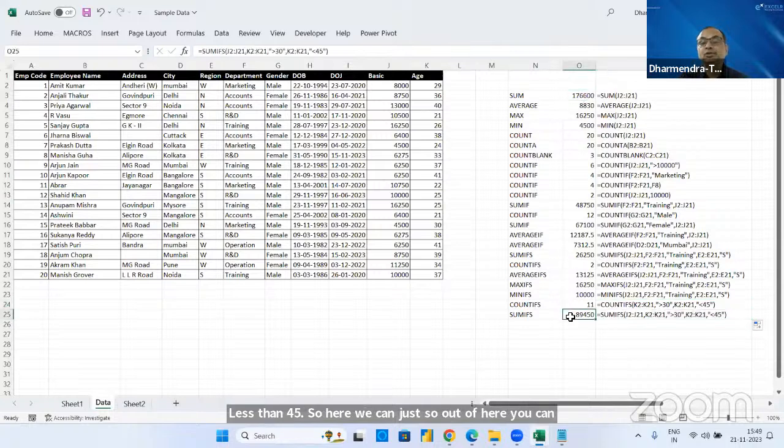So here we can see that out of 1,76,600, for employees between 30 and 45, the company is spending 89,480 on their salaries.